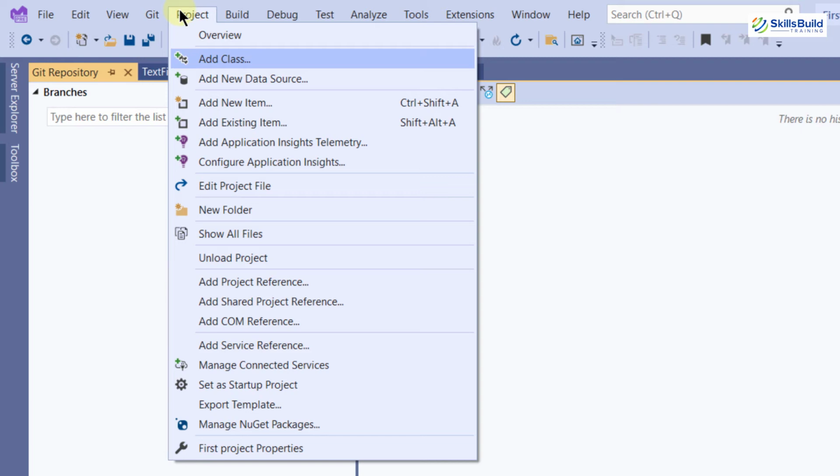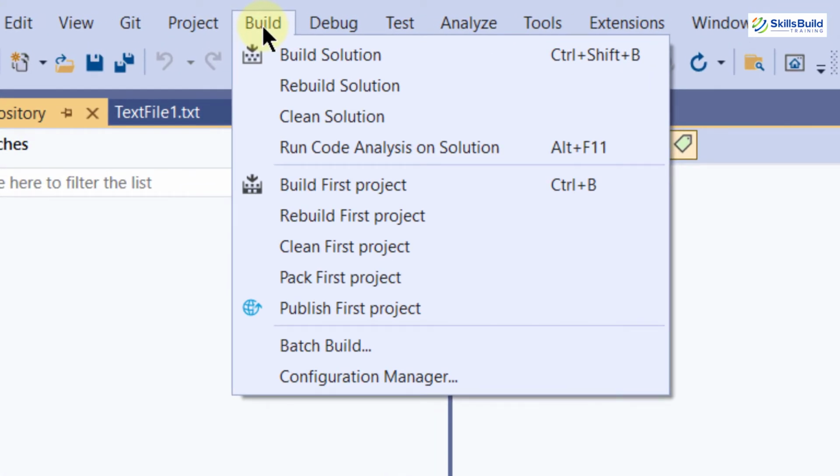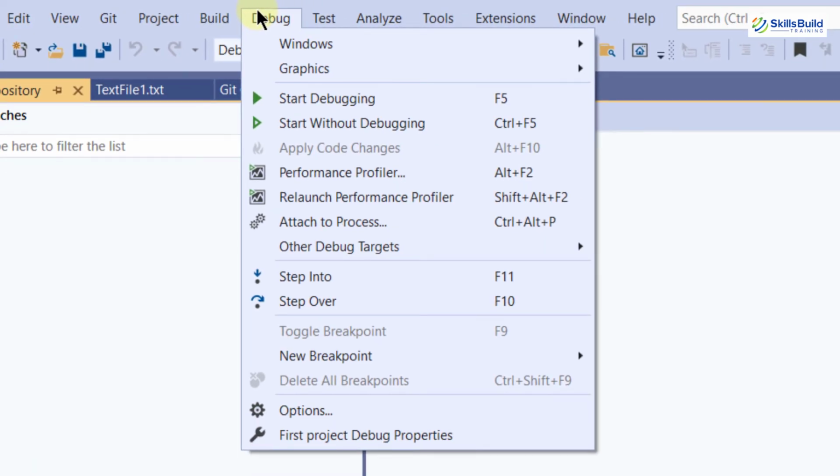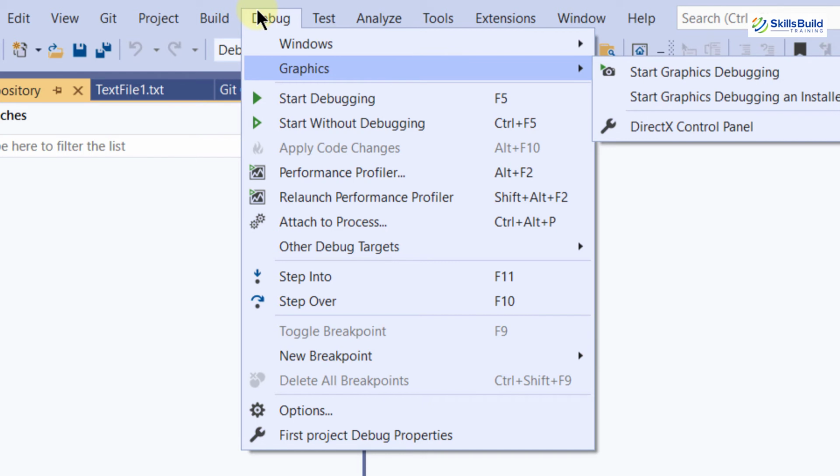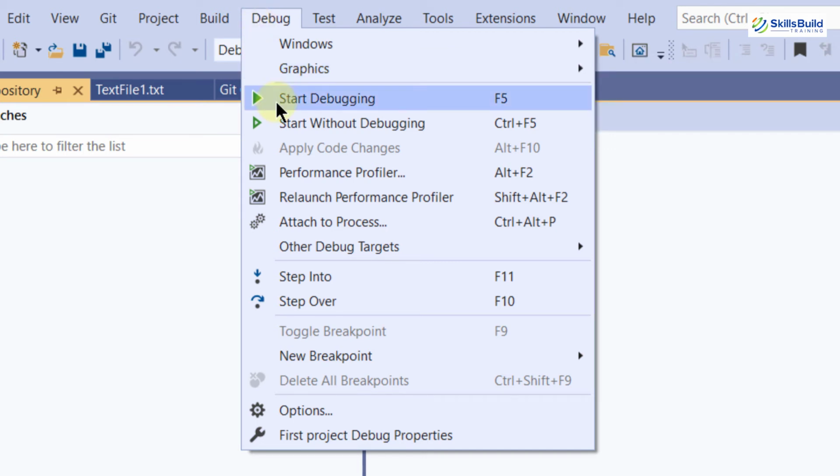So from here we can create different classes. And then in the Build section, we will have all the functionalities and options with respect to the build. Like you can see here, we have Build Solution, Rebuild Solution, we have Batch Build, and we can open Configuration Manager here. Then we have Debug, which Microsoft has talked about a lot. They have revamped it, or you can say they have improved the functionality and performance of debugging. This is the dedicated button to start debugging.